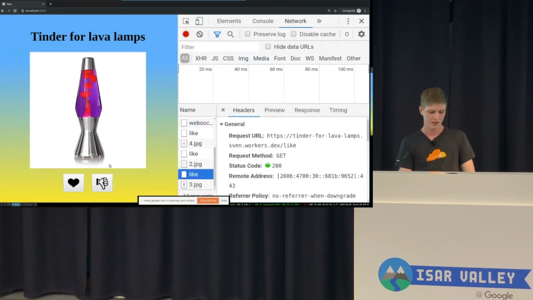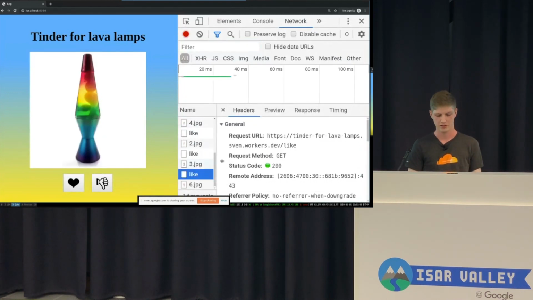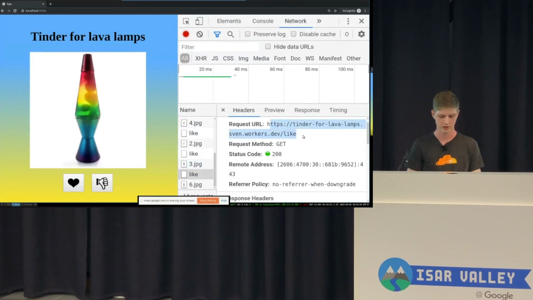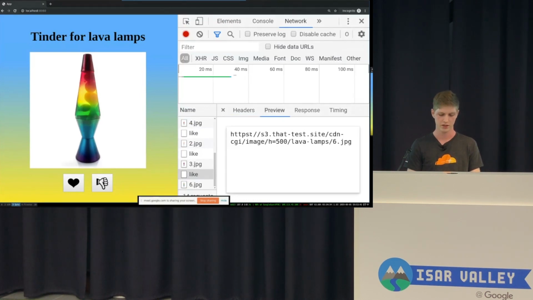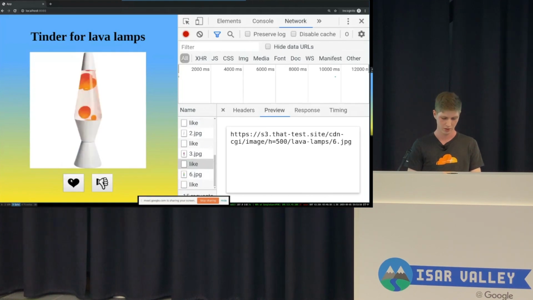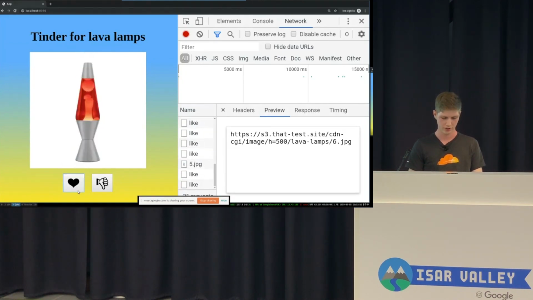Cool. So as you can see, each time I click on the like button, it issues a request against my Cloudflare worker, and I get the image back. That's pretty cool. And now I guess this is kind of useless.